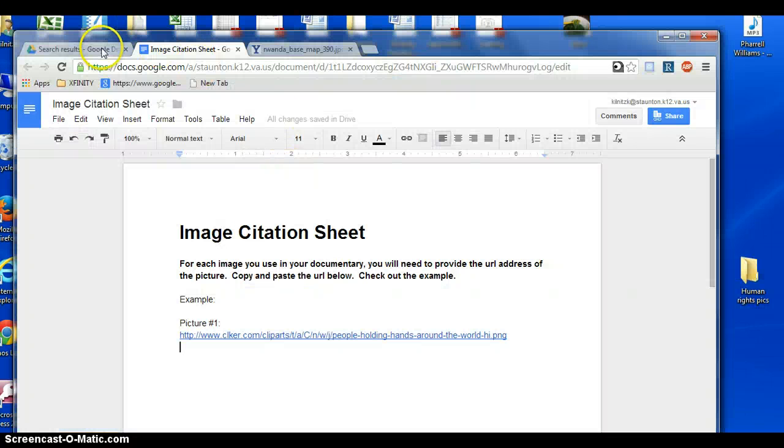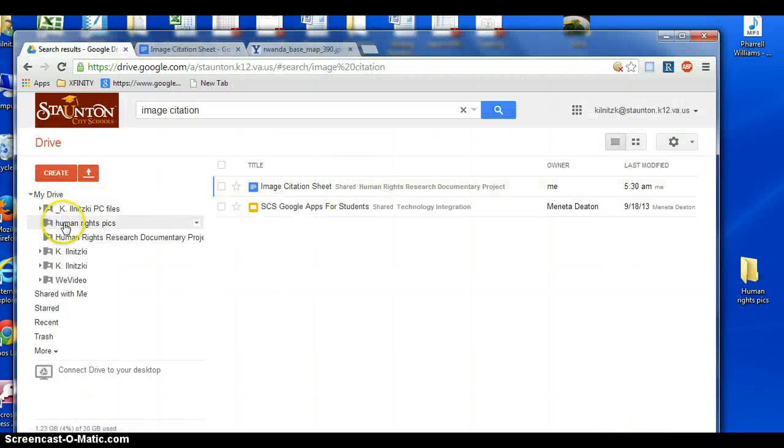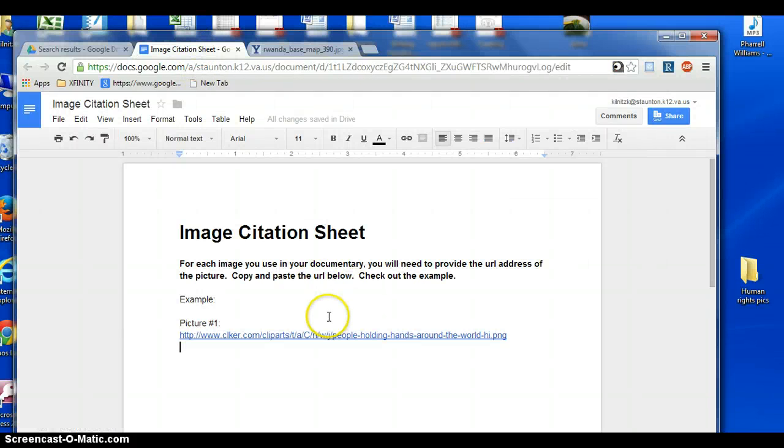Then what I want to do is get into my drive. Under your language arts folder, you'll find this image citation sheet. This right here is going to be where we actually cite our images, because we didn't actually take those pictures, so we want to make sure that we give credit to the place that we got them from. So for every single picture that you want to use in your documentary, you need to have a website here, okay?